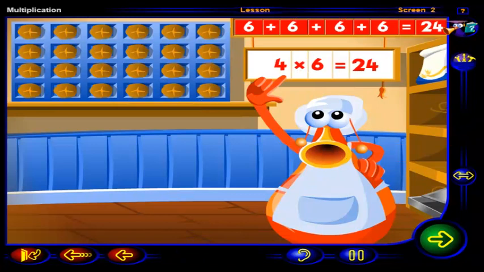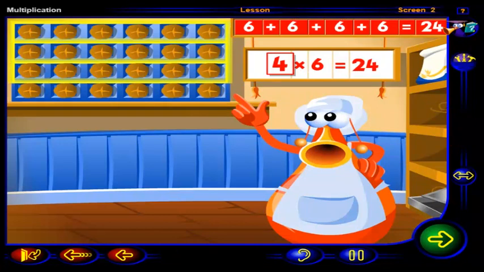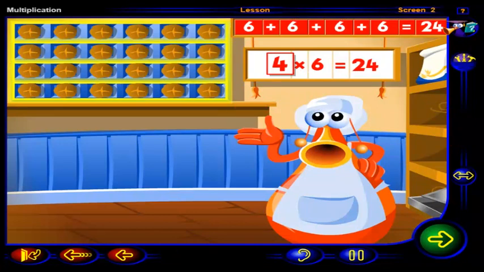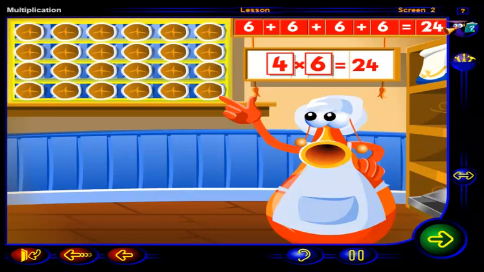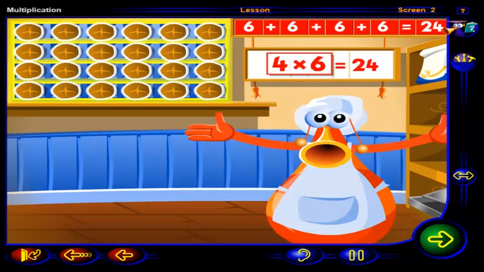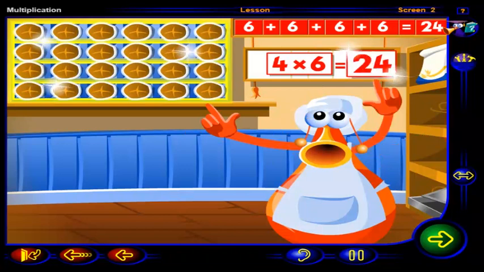In this multiplication sentence, the first number, 4, tells us how many rows there are. The second number, 6, tells us how many cupcakes are in each row. The product of 4 and 6 is the total number of cupcakes in the box, 24.